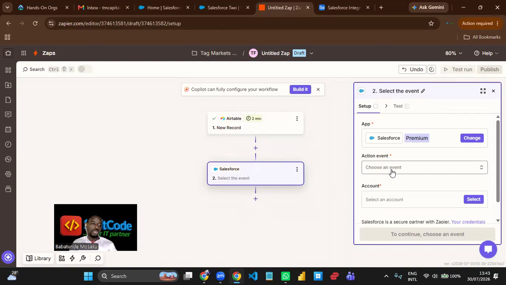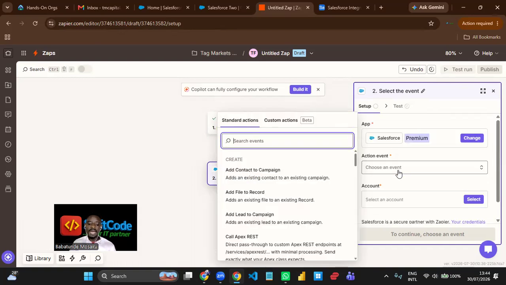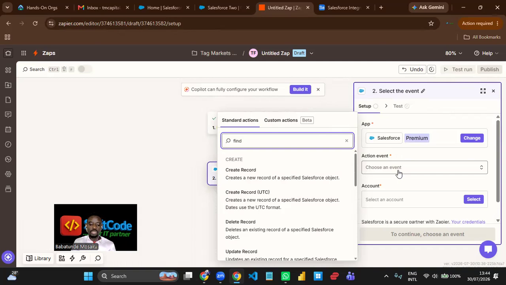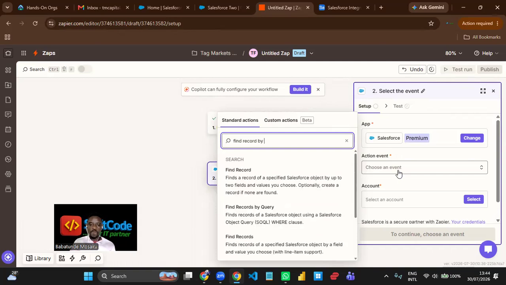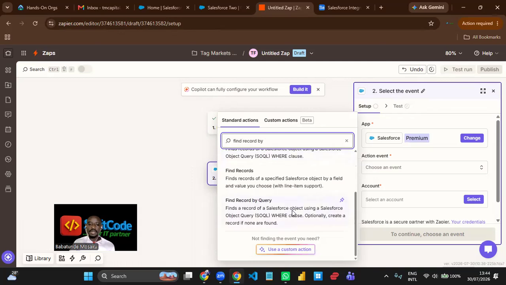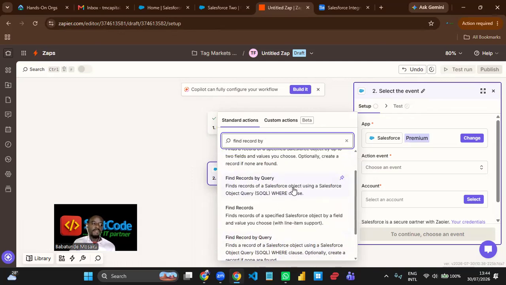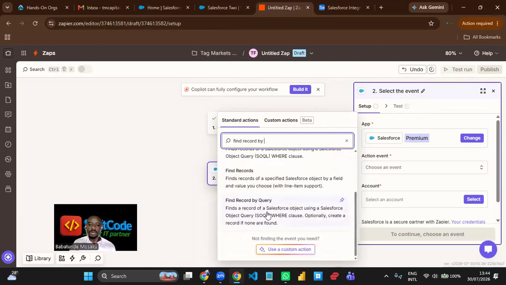So now what do we do? What we want right now is to ensure that we don't pick the same thing that we picked earlier. So the action event will change. The action event will now be find record by query. So don't pick find records by query. Pick find record by query, please.